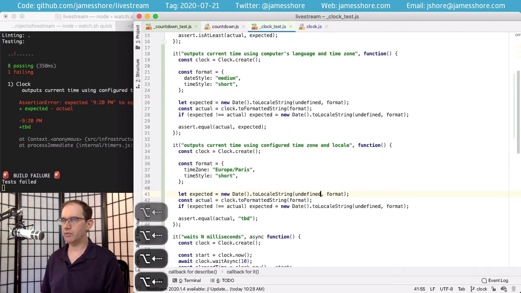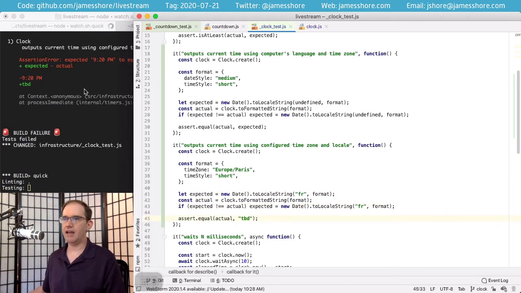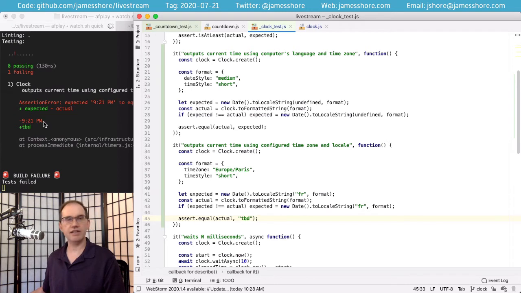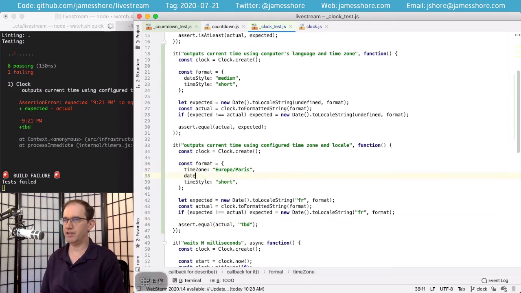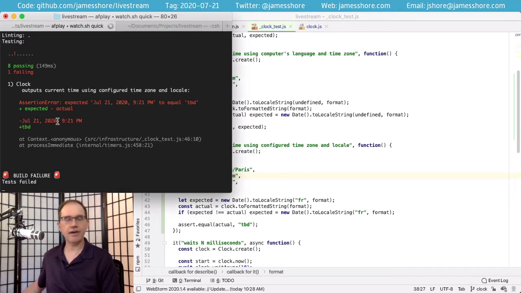The way we can do this is we can expect that the value is going to be, let's say, French. And here we're going to expect the value to be French. And we should see that come out as French, but it's not. It's still coming out as the local way of doing this. And to make this more obvious, let's put the date back in. And you can see that's in English, and not only that, it's the US style of English. So we've got PM instead of 24-hour time.